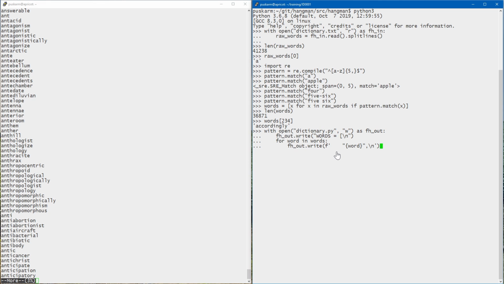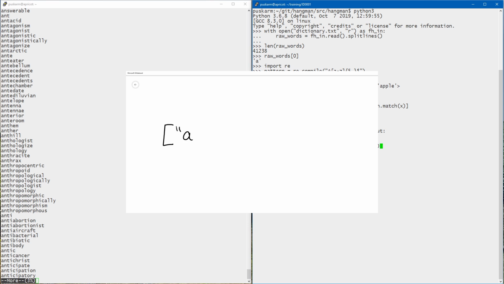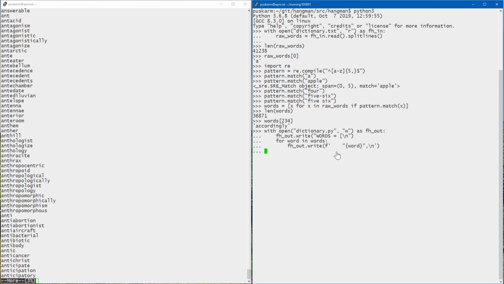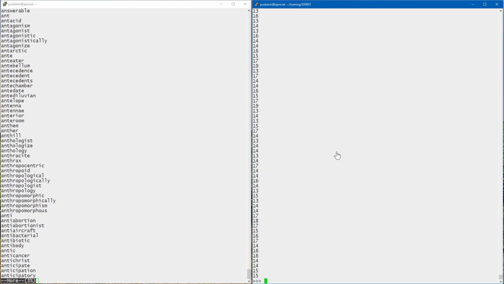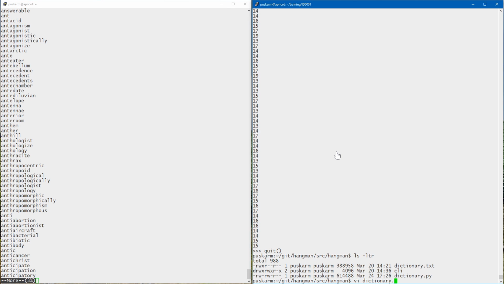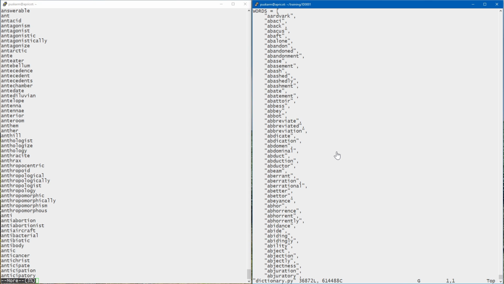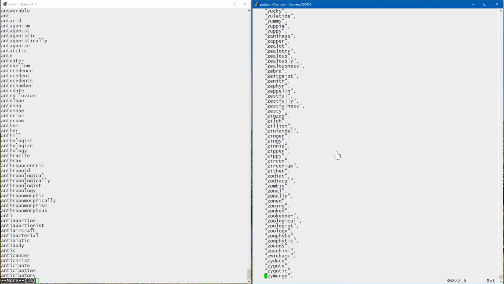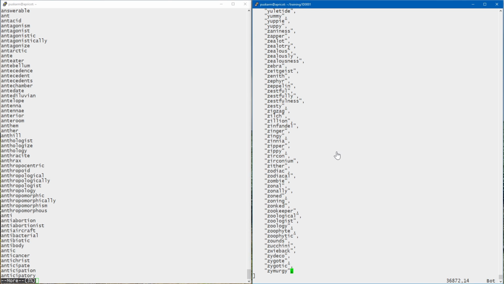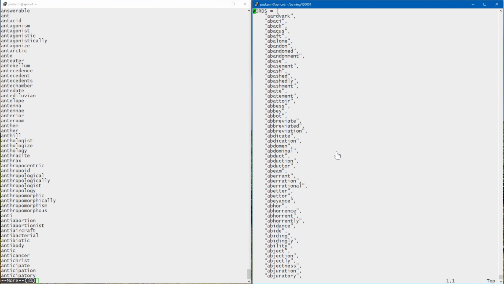Now this isn't perfect because the last word will have a comma after it, which in Python is okay. When you're defining a list, you can have a comma after the last element and it doesn't cause any problems. There's that last comma I was talking about. But now I've got a list of words in a Python module.